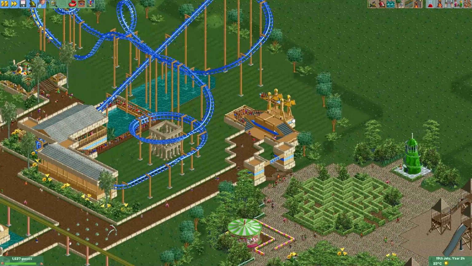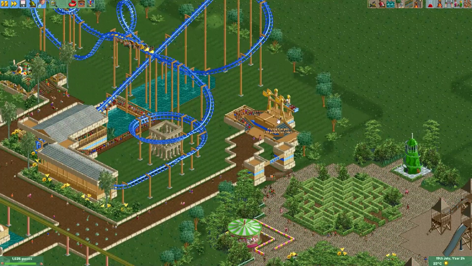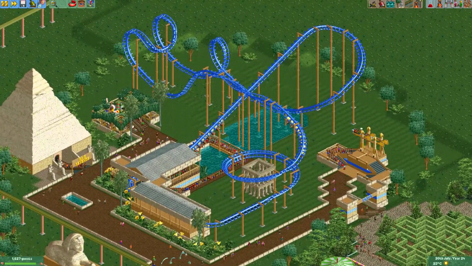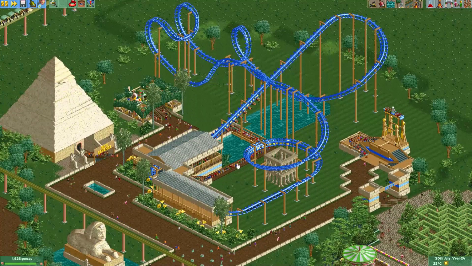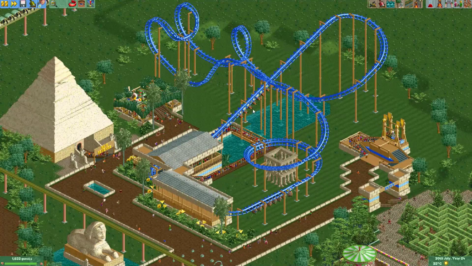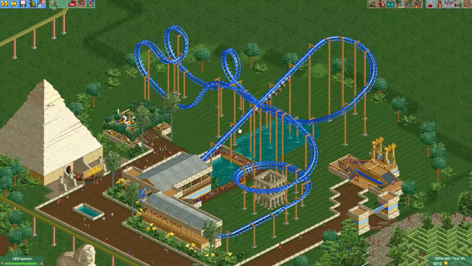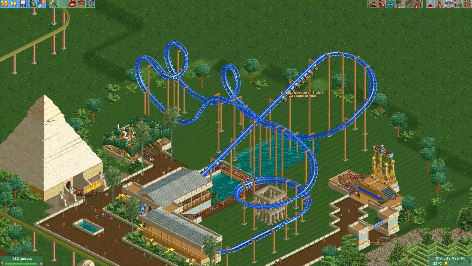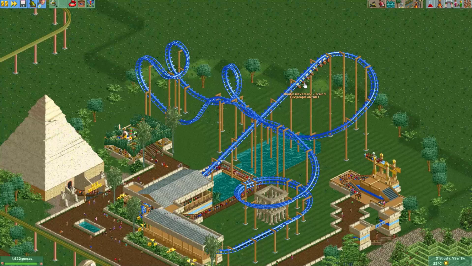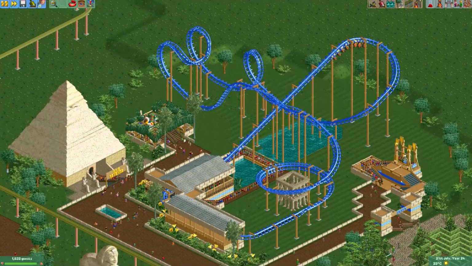And here I made this little magic carpet ride. Alright, in the next episode I want to finish this area, and then I'm sure it will look really cool. Alright, for the rest of the episode I will just follow one car of the roller coaster, and that will be the end of the video.